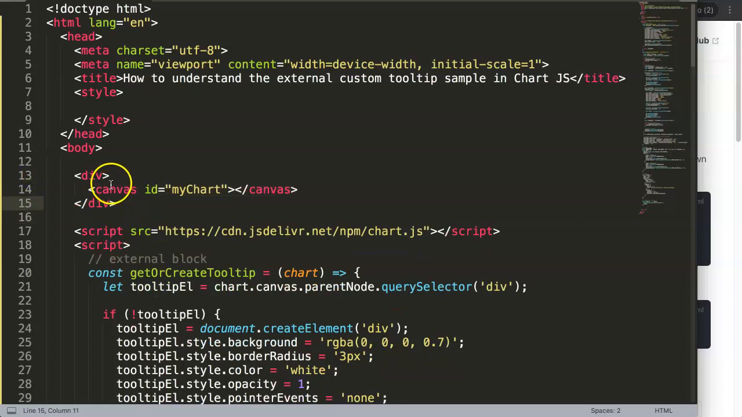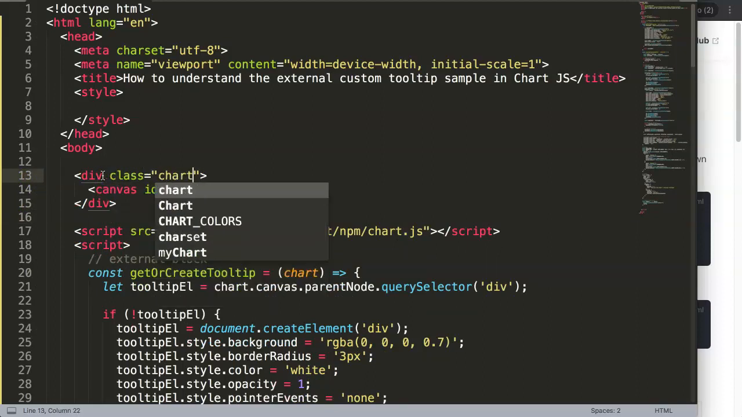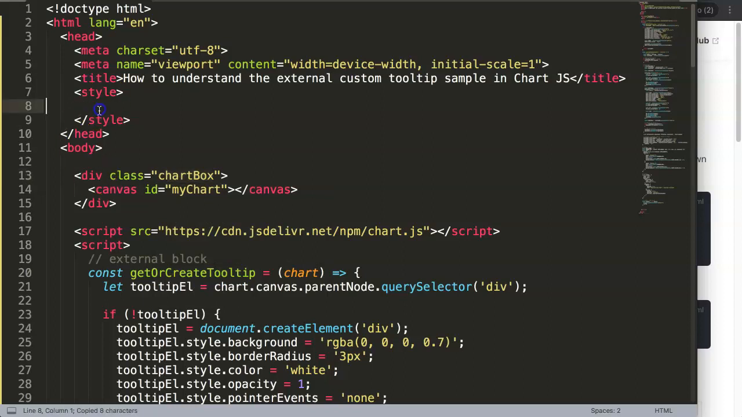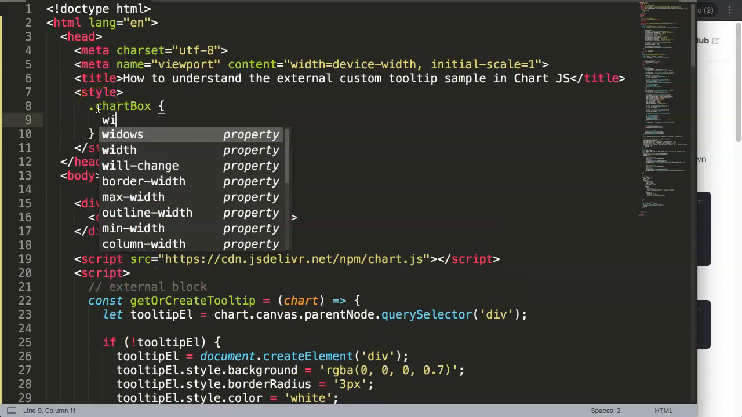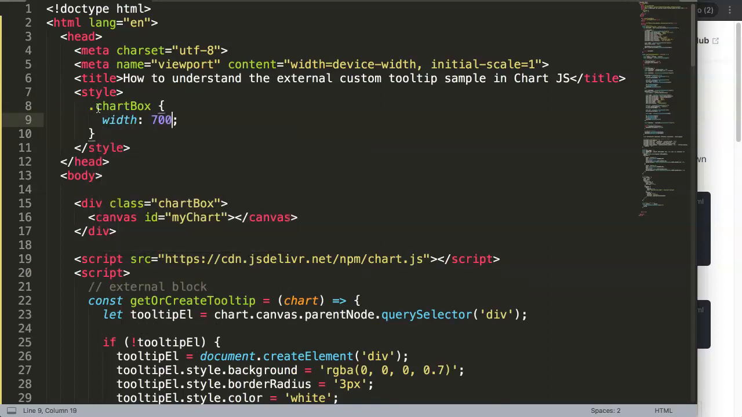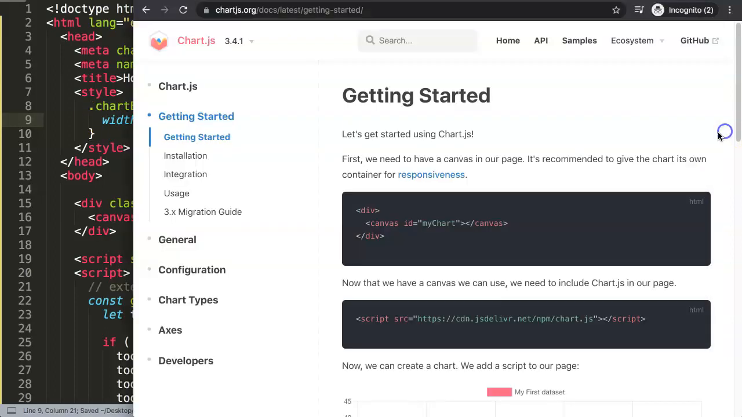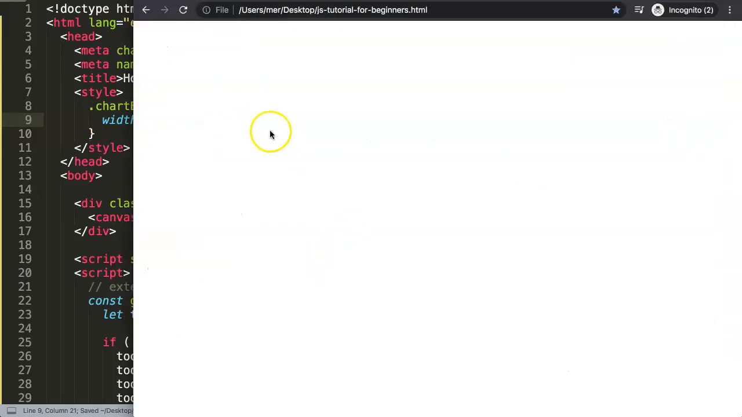Tab. Alright, here class, and then we can say here chart box. This one here in the style, and the reason I'm doing this is to ensure that we have a fixed width on this one here. We say width. I'm not sure what kind of chart this is, but I think it's a line chart or bar chart, but let's assume that. Save that here, refresh. You don't see anything yet.